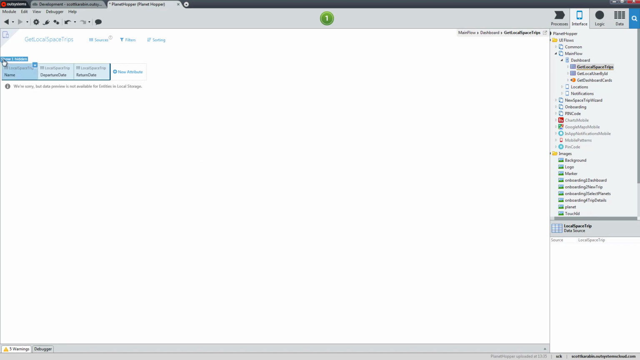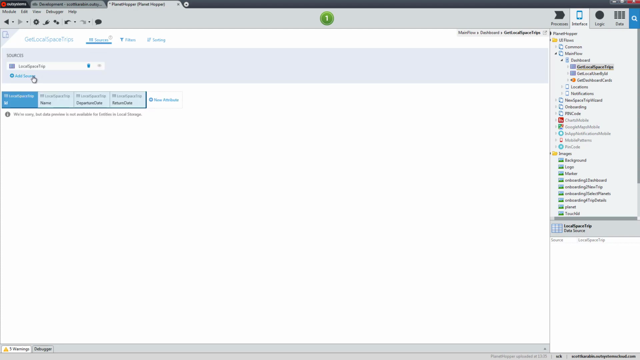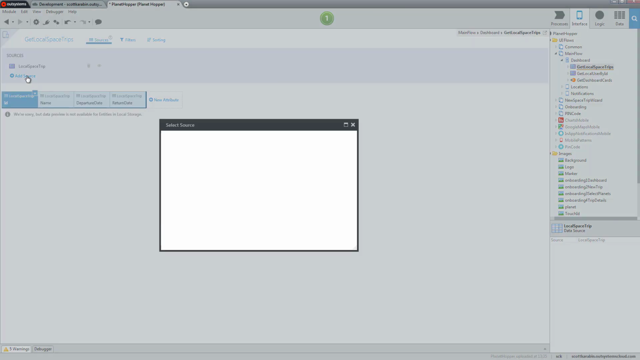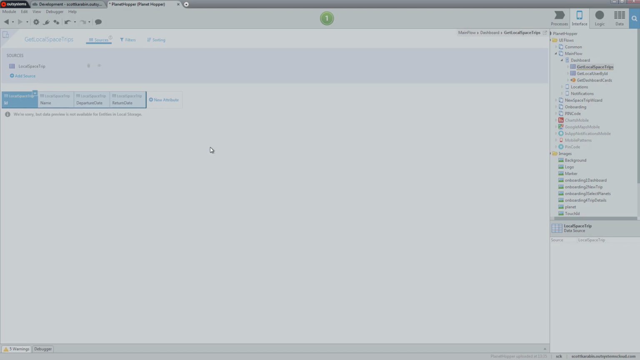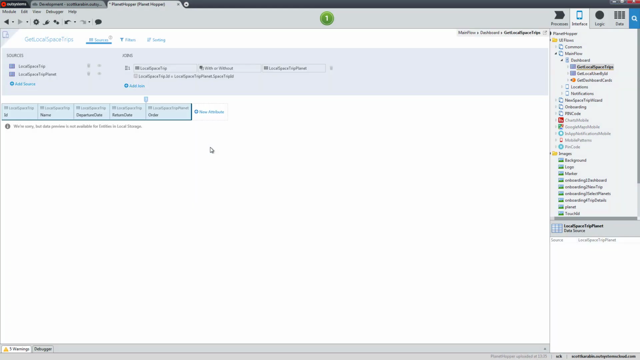And if we expand, we have all the different parts of the local space trip, but we also need to know the number of planets. As part of the summary, we'd like to be able to get that info. So if we add a source to our local space trip, we can use the local space trip planets to tell us the number of planets that are set for this particular space trip.